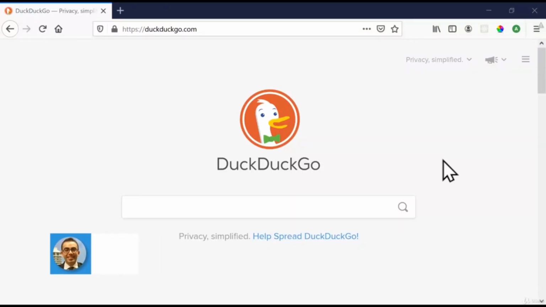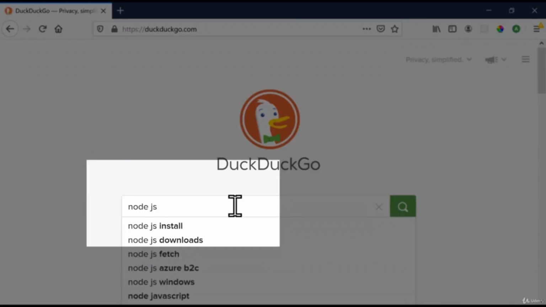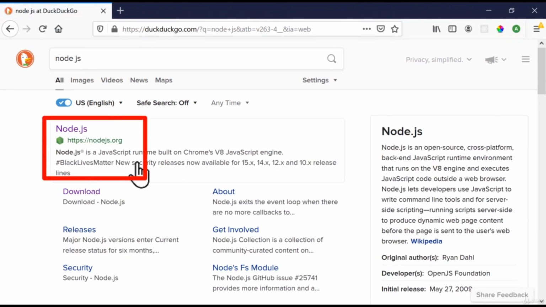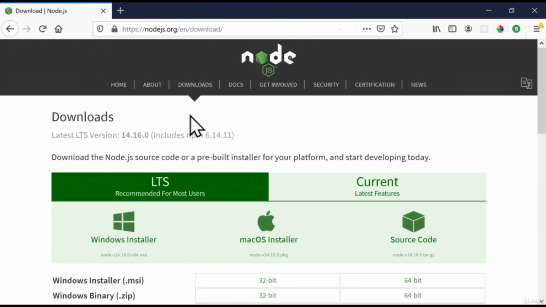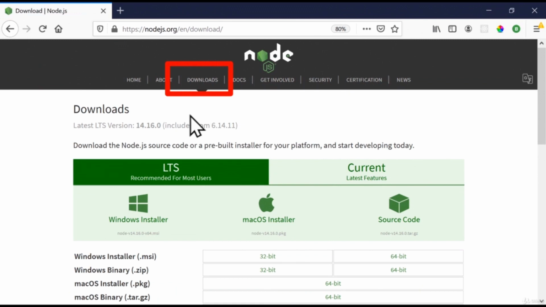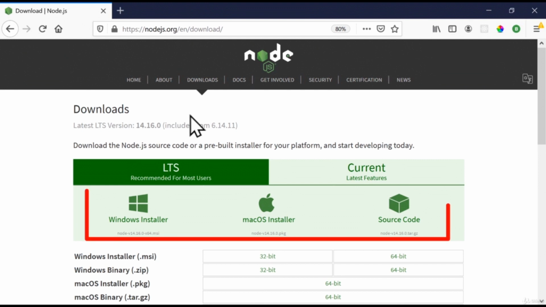Okay, in this section, we're going to install Node. We need Node later to install React and its dependencies using npm. Well, first we search Node.js and we click on nodejs.org, which is the official website of Node.js. Then we go to the download page, and here you can find all the possible installers, including Windows, macOS, or Linux.